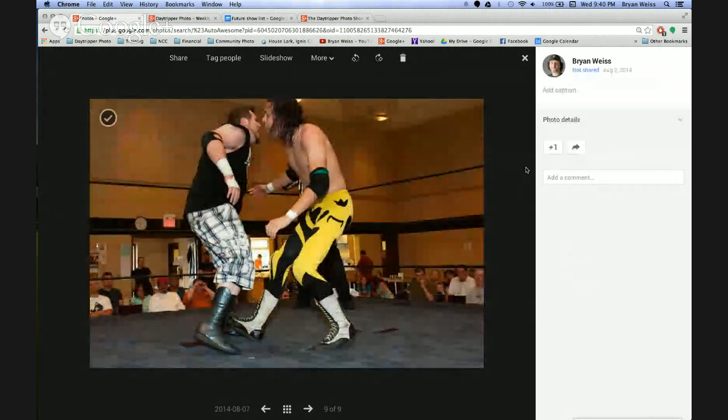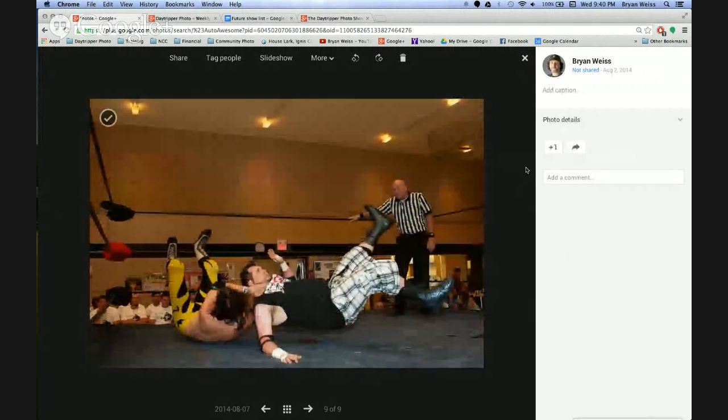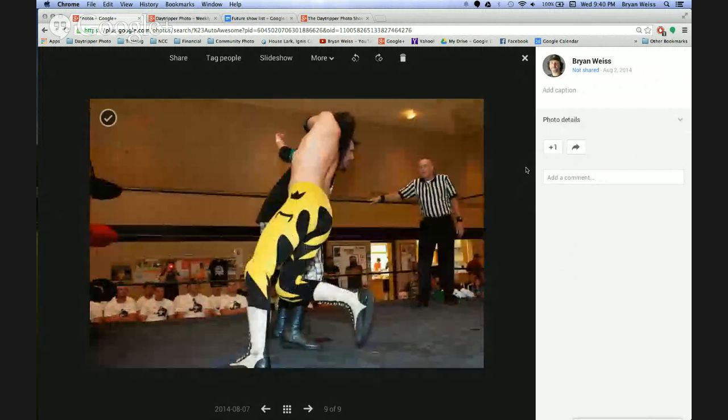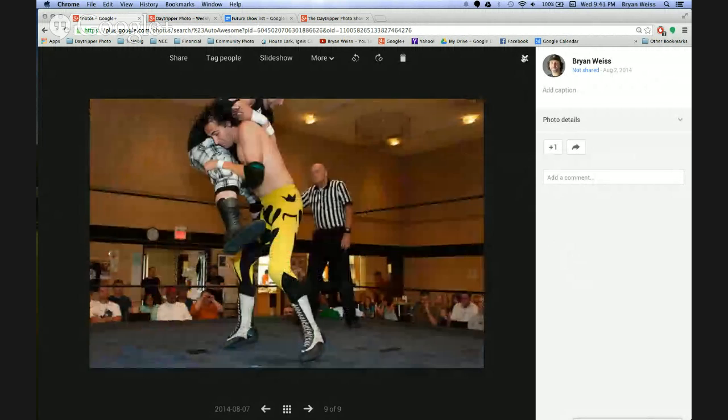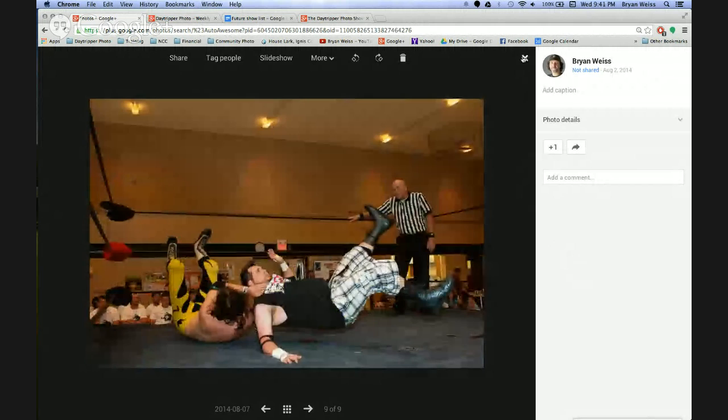So I did nothing except load the photos to Google Plus, and it did the rest, and then it emailed me to tell me, hey, you've got one of these cool, awesome effect photos. So it creates a little GIF file.